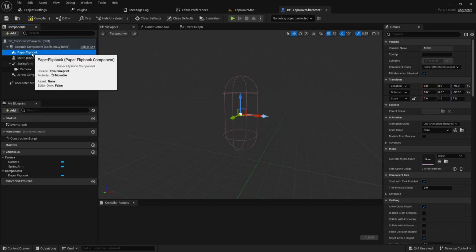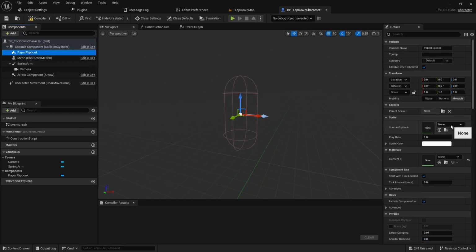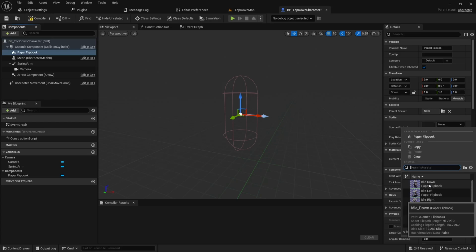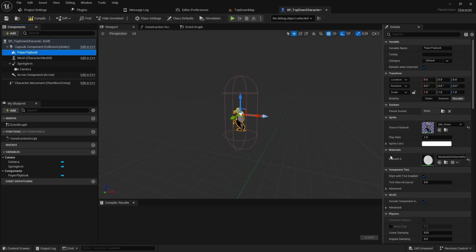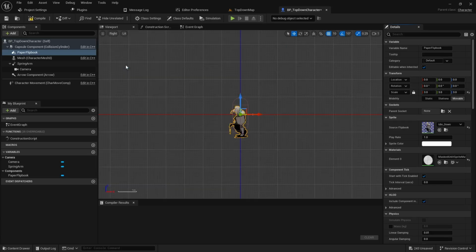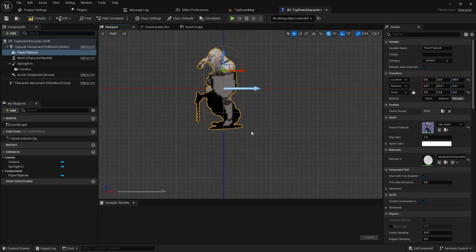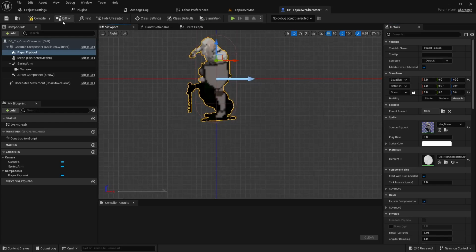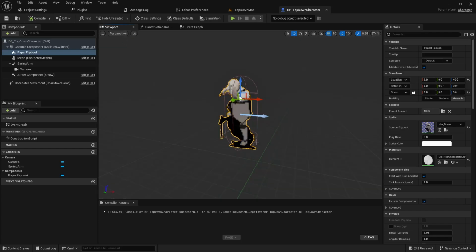Now with that selected, you'll notice there's a source flipbook. We can choose any of the idle ones. I'll choose idle down, and then I'm going to scale this up by 3, and then maybe I'll come to the right view and drag it up so it is inside the capsule component, like so.